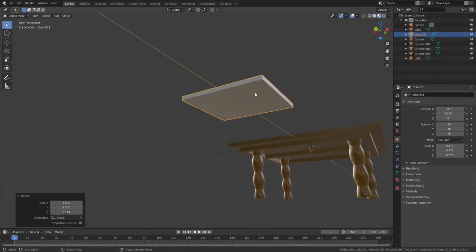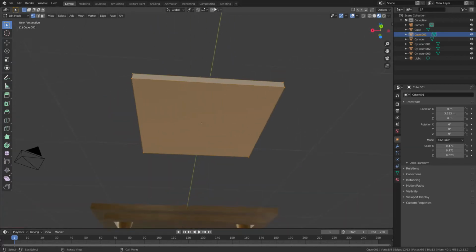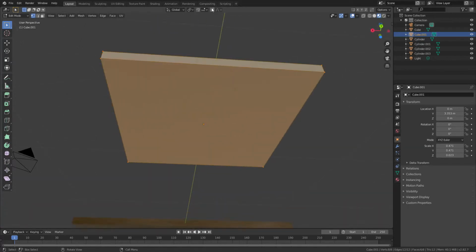So now what we're going to do is press Tab to go into edit mode. I'm going to turn off proportional editing. Yours might be off, it might be on. Basically, if it's blue, turn it off. We don't want to use that.